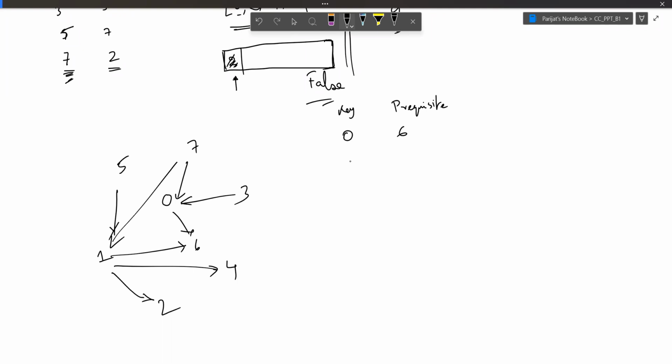Then what are the courses which are prerequisite to 7? So 1 and 0. 1 is a prerequisite to again 6. 5 is a prerequisite to 1. Let me know if I miss anything. 1 is a prerequisite also to 4. 1 is a prerequisite to 2. I have missed 1. Can anyone tell which one I missed?